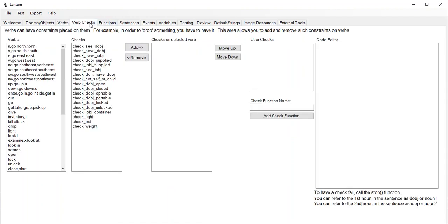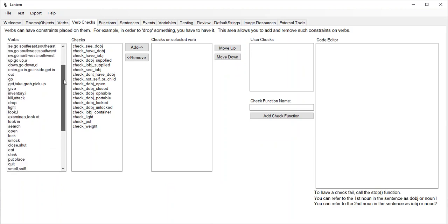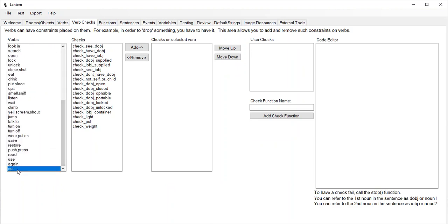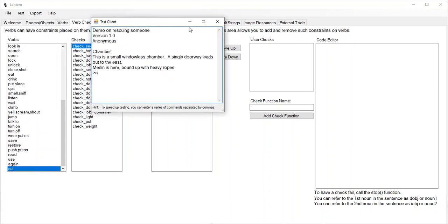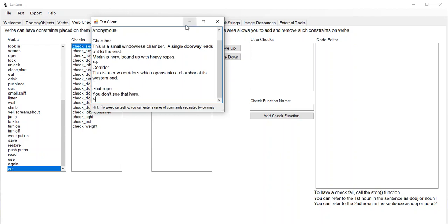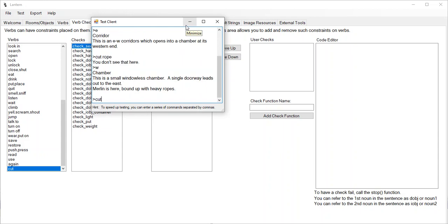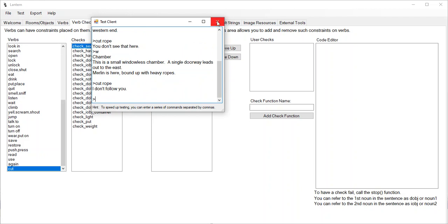And let's say, I'm going to go to verb checks now, and I'm going to say, if you want to cut something, then you have to see it. So I'm going to check see direct object, right? So now if I want to cut something, I want to check that I can see it. All right. So watch this. If I run this now, I go east, and I try to cut the rope. It says you don't see that here, right? Because there's no rope here. Cut rope. Probably say I don't understand. I don't follow you. Okay.